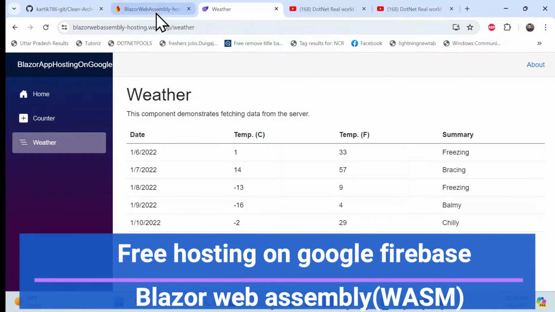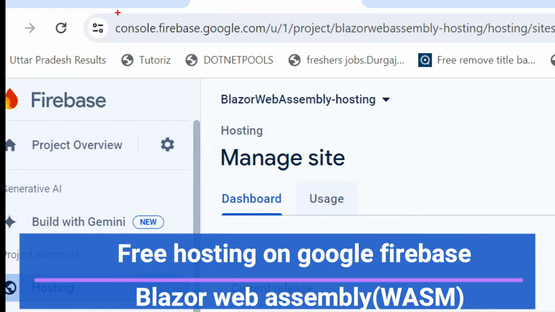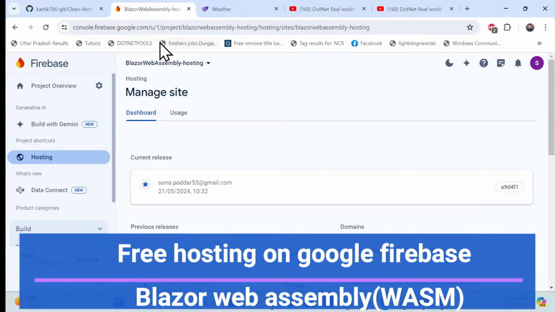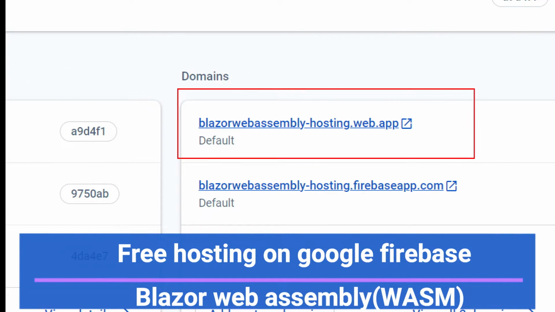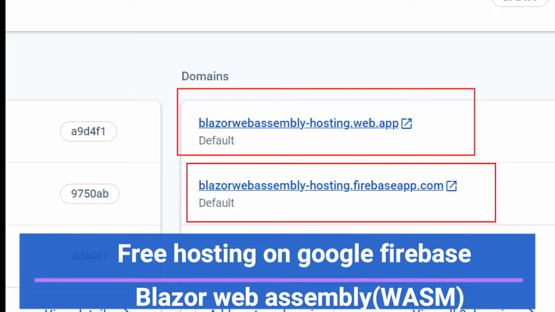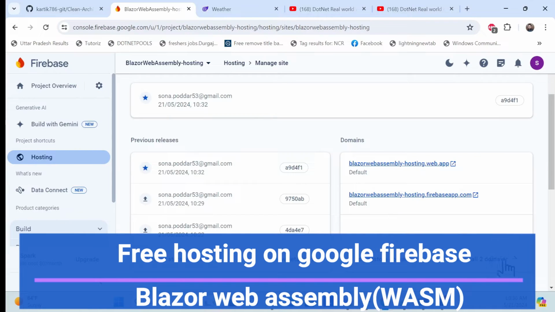And if I want to show you, see, this is our hosting console, Google Console Firebase, which is free. I think 15 GB is completely free. And here they will provide the default domain as well. Whatever app you want to deploy, they will provide your default domain. And not only that, you can also change it to your custom domain. That ability is over here, you can add a domain like that.